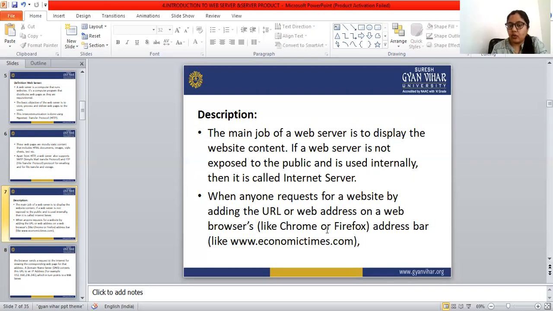So when anyone requests a website by adding the URL or the web address in the address bar of a web browser like Chrome or Firefox, and presses the enter button, for example economictimes.com, the browser locates economictimes in the web server, finds the content from the web server, and displays it to us. So this is the job of the web browser and the web server.